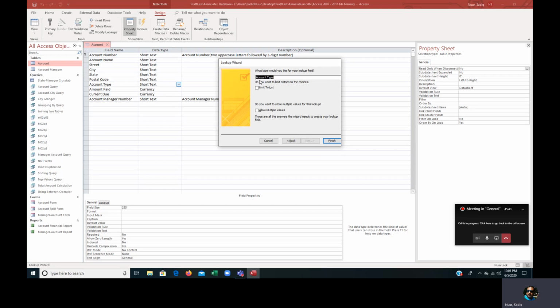Then here I will leave it. What label would you like for your lookup field? I will leave it as account type. I don't want to change it. And then there are two options in here: allow multiple values. I'm not going to choose that option.